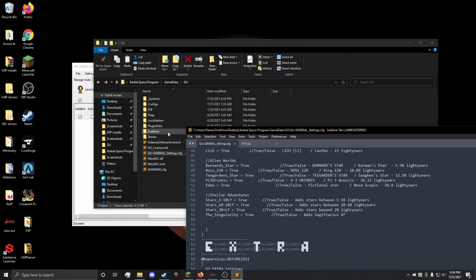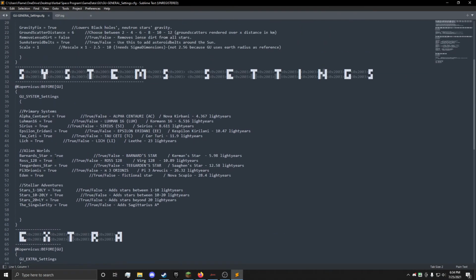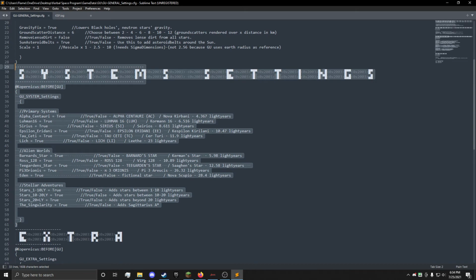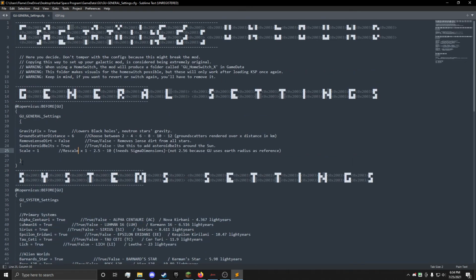Then you're going to want to go into GU General Settings. What you never want to do is touch any of these. Any of this, don't touch. This stuff, unless you're messing with rescale, I also suggest you don't touch. Gravity fix fixes gravity. If you're having performance issues with scatters, I suggest you turn them down, not off, to like 4 or 2.